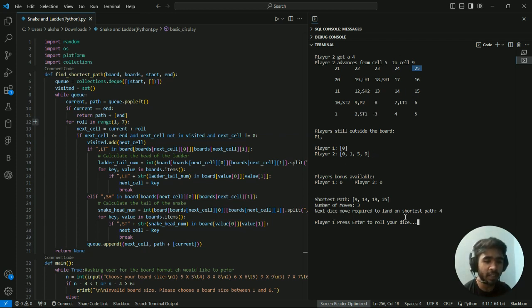Okay, and here is the next dice move recommendation, which is 4, so that he can land on the shortest path. See, his current position is 9, and the next shortest path cell recommendation is 13. So that's why his next dice move recommendation is 4.